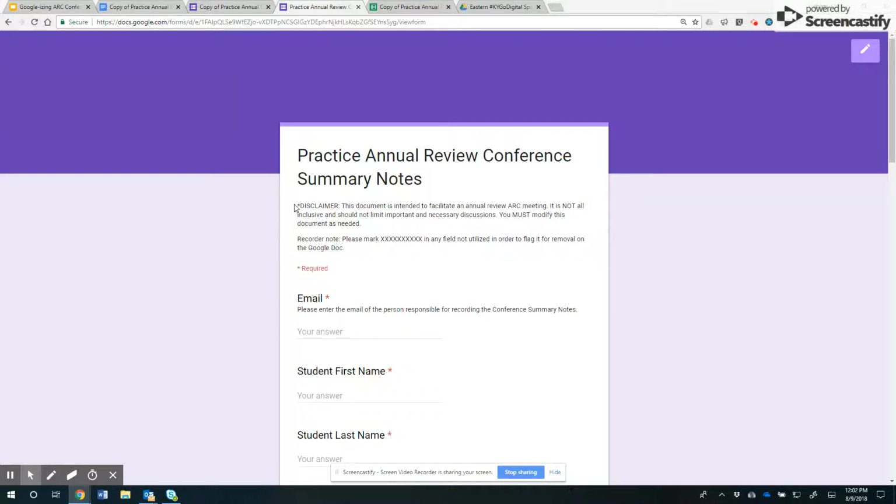So I do want to point your attention to this little disclaimer at the top. I want to remind you that this is a tool to help facilitate meetings, but it is super important that your notes are completely individualized to your student. So if there's something else that needs to be included, by all means, you need to include it, regardless of whether or not this document allows for that. So that's very important.